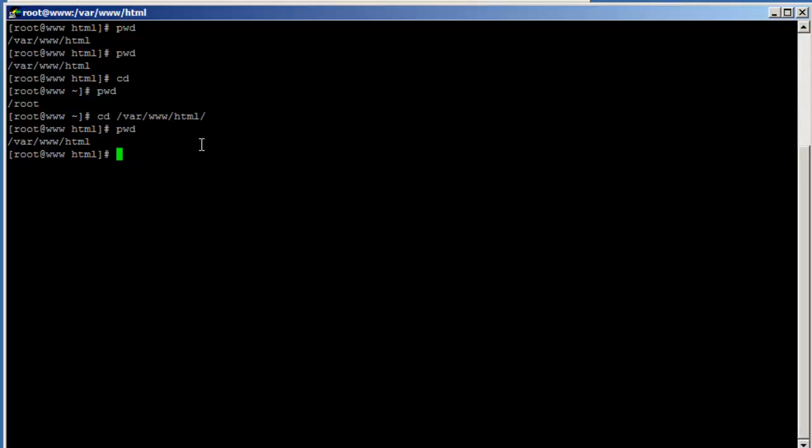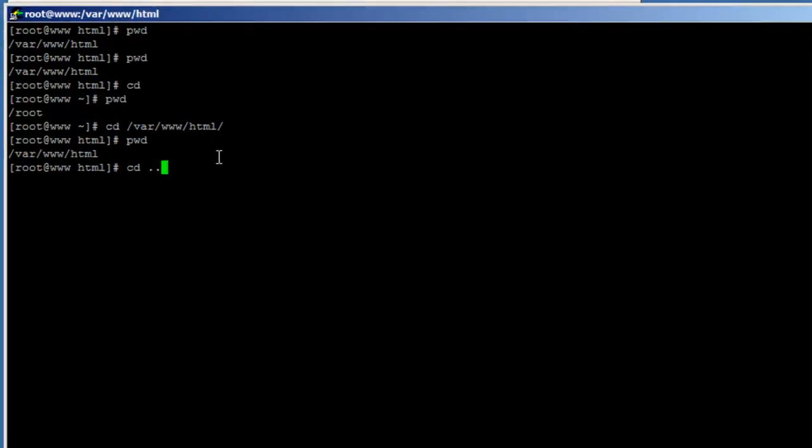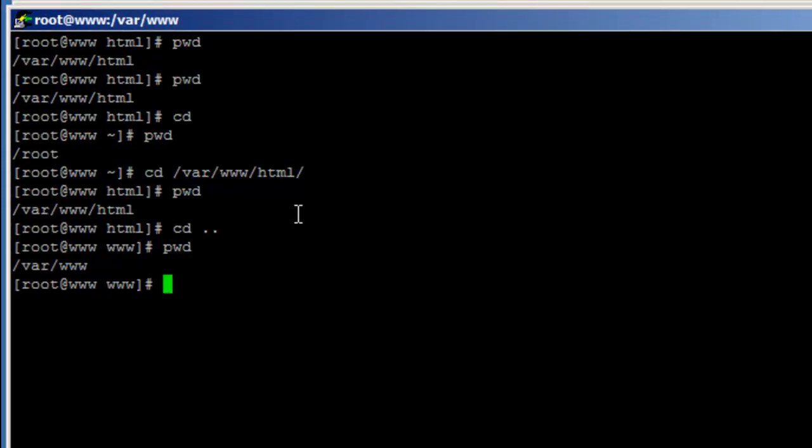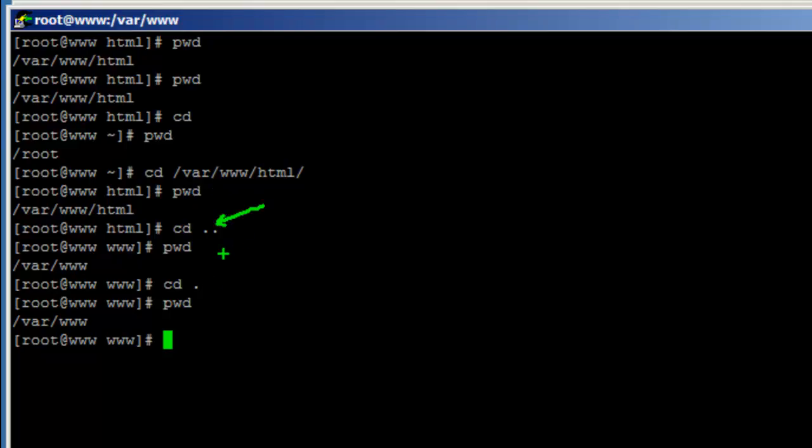Now a couple other things: cd dot dot will take you one step outside. So if I do this and then print working directory, it took me out of the html to the var directory, right? So a single dot represents the current directory. So cd dot will not do anything because I said change directory to myself. The two dots mean one folder up, and the single dot means the directory itself, wherever you are right now.